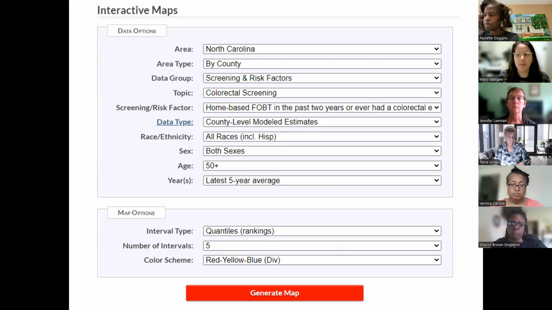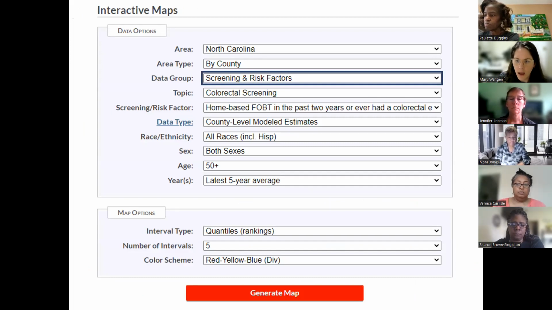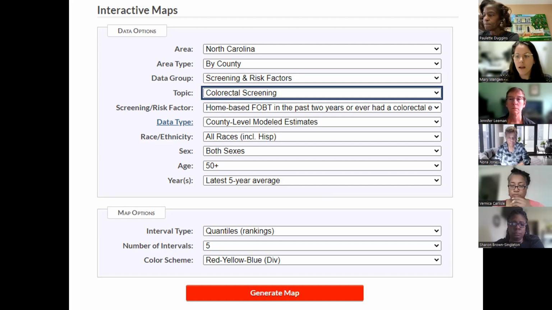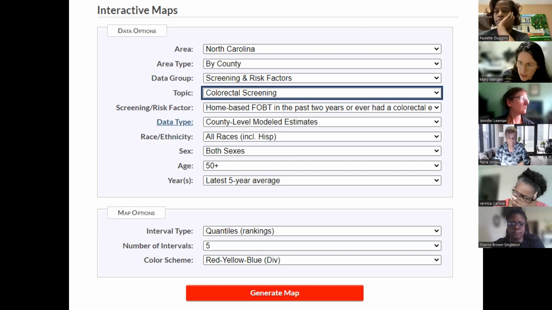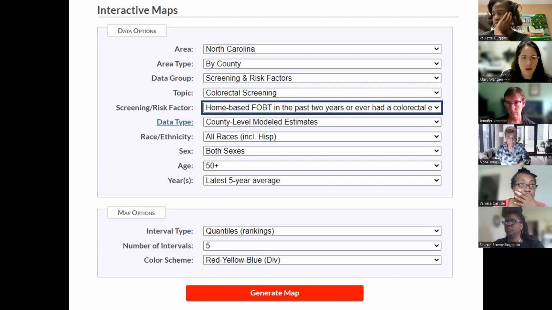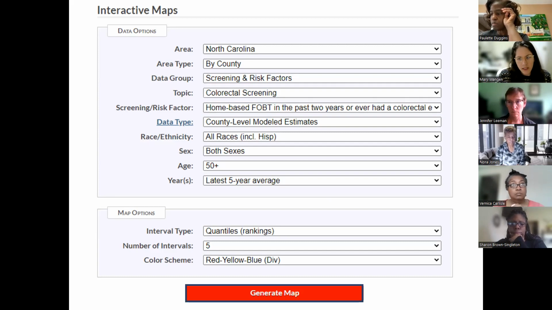And this takes me to this page where I can select the data I want to see on my map by county. So under the data group, I want to make sure to select screening and risk factors. And for the topic, I'll select colorectal cancer screening. And then for the screening and risk factor category below that, I selected the home-based FOBT in the past 2 years or ever had a colorectal endoscopy. So once you have selected the data that you want to see, you can then press that big red button to generate your map at the bottom.